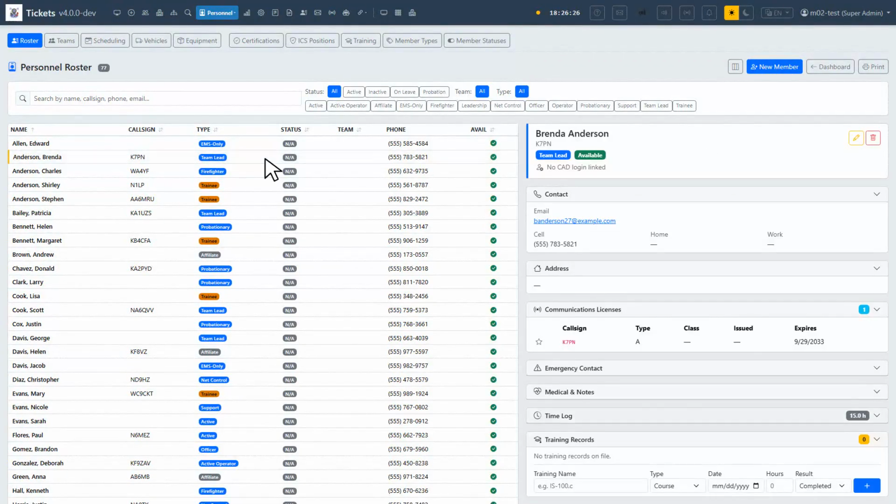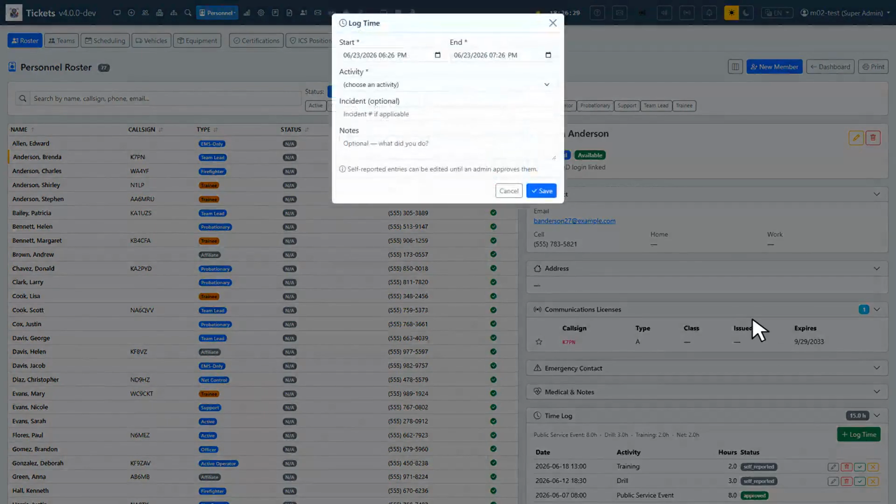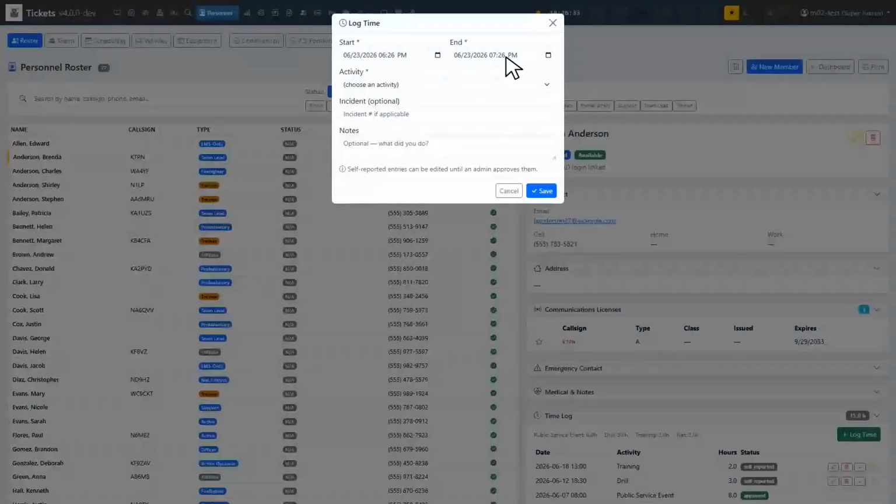One limit to know. A single time entry can't span more than 30 days from start to end. If you try to save one entry covering, say, a 6-week deployment in one shot, the system rejects it. To be clear, this is about the length of one entry, not how far in the past it is. There's no cap on backdating. You can log time from months ago. You just can't make one entry that runs longer than 30 days.